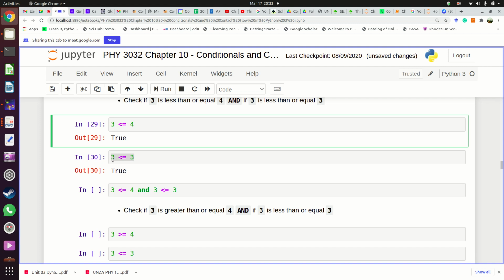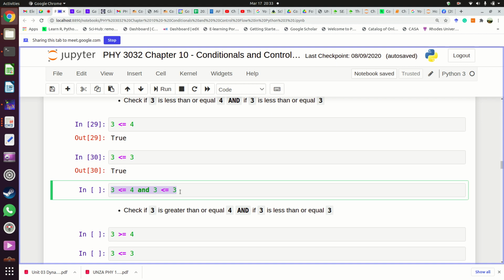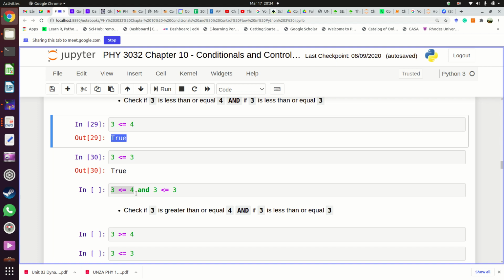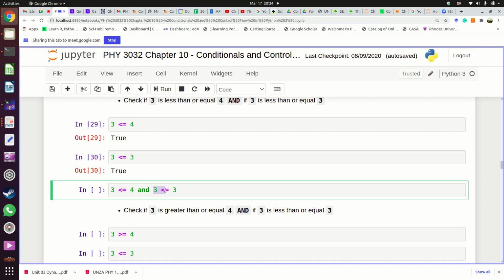But I can do this at the same time, like this. I can say 3 less than or equals to 4, which gives me a true, as you can see there, and 3 less than or equals to 3, which gives me a true. So these tests are done first. When this test is done, you get a true on this side. When this test is done, you get a true. So you get a true and true. When you get a true and true, that gives you a true. Are we clear?